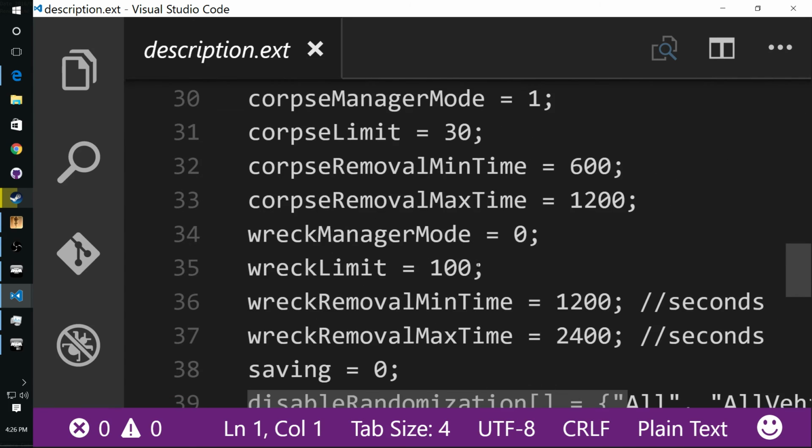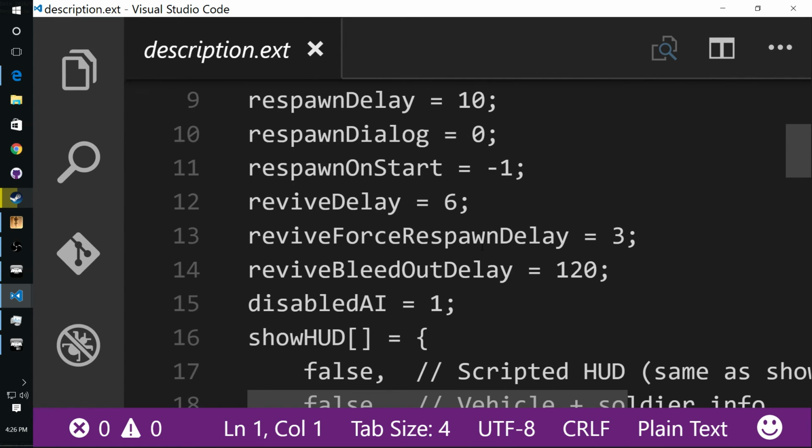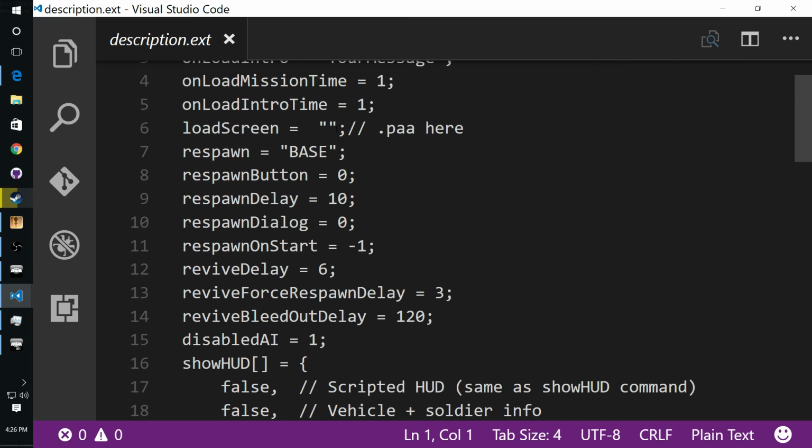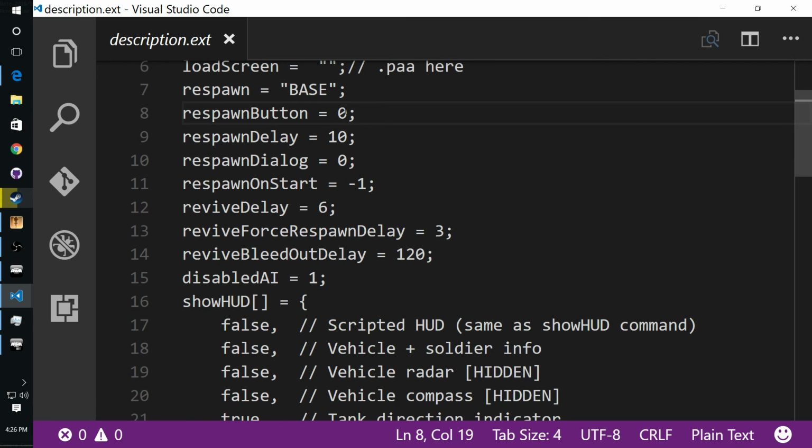Alright, with Description.ext you have a lot of stuff you can do. Starting with your author, all this stuff is self-explanatory. Some of them may not be, but here the load screen you would have a .paa. I believe you can use JPEG as well. That's the little picture that shows up when you join missions. Respawn base, we're already using that one. 0 is false and 1 is true in all these cases here. That's where they show them or not.